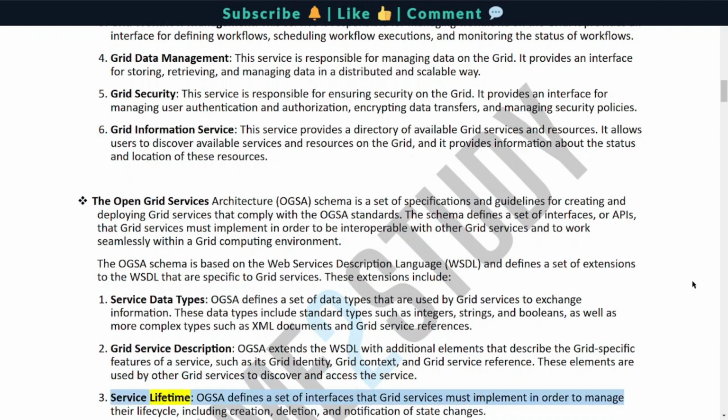Service Lifetime. OGSA defines a set of interfaces that grid services must implement in order to manage their life cycle, including creation, deletion, and notification of state changes.